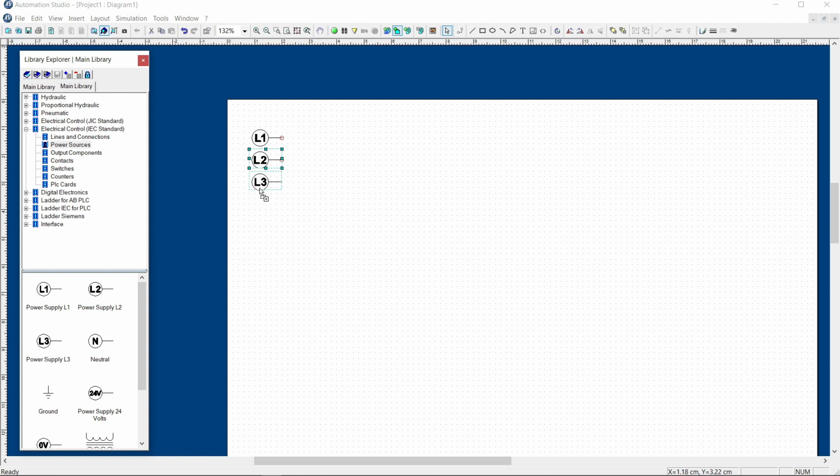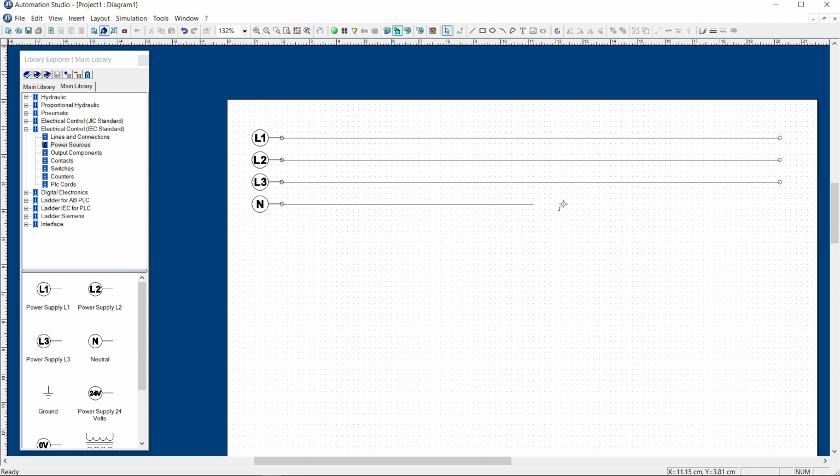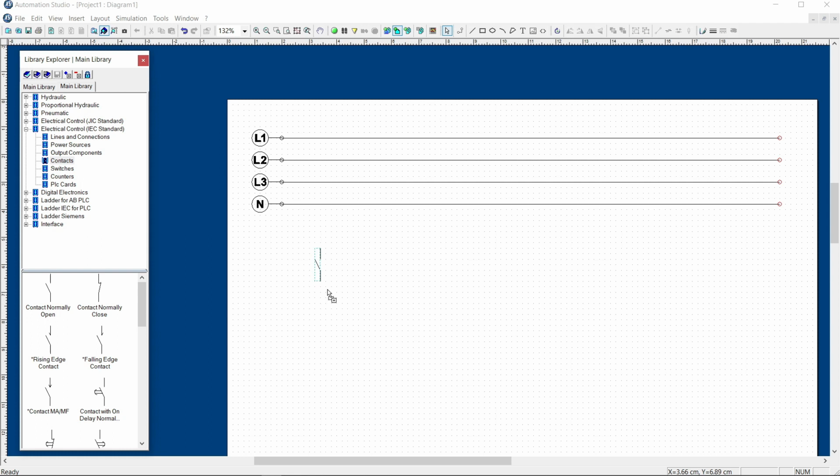First, let's put a 3-phase power source to power up the circuit. Extend the line so we can tap another circuit to distribute electrical current. Now we will put 3 open contact to be used as circuit breaker. Connect each contact in line 1, line 2, and line 3.